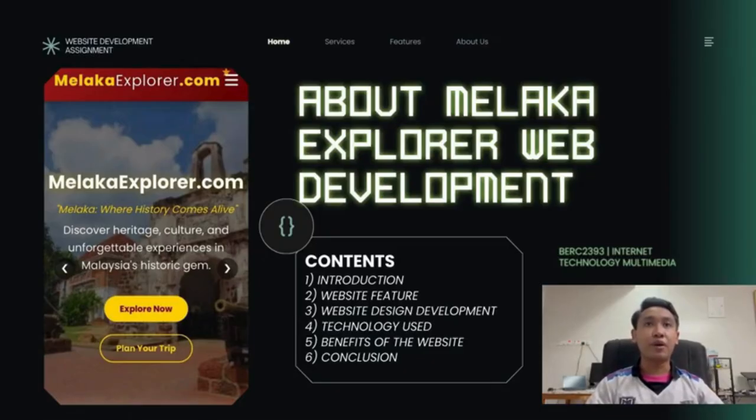About Melaka Explorer web development, it is structured into 6 main segments. First is the introduction, where we will set the stage by discussing the project background, the motivation behind choosing Melaka Tourism, and our core objective. Second is the website features. We will guide you through the actual page of melakaexplorer.com, showing you exactly what the user sees from our homepage and trip planner to our backend admin portal.